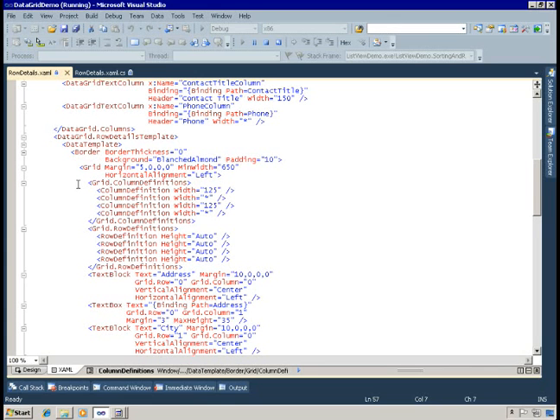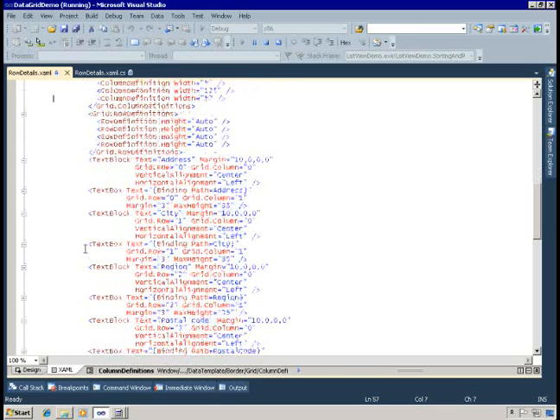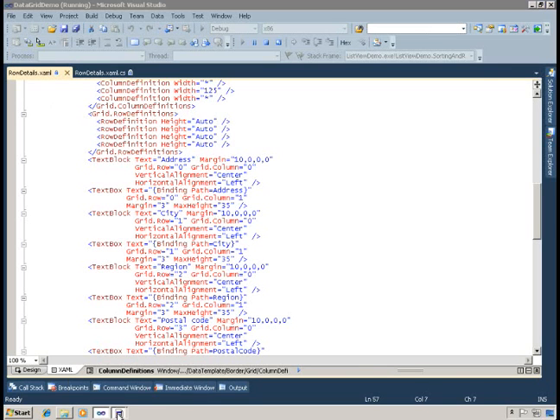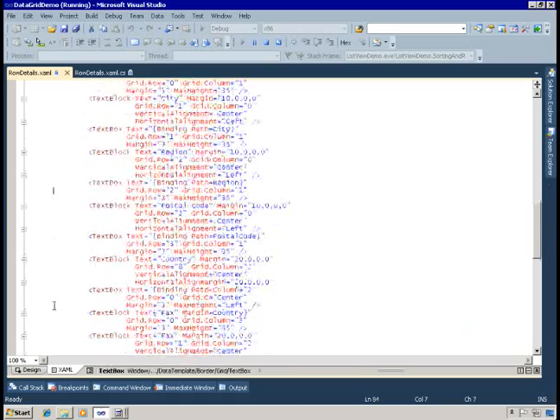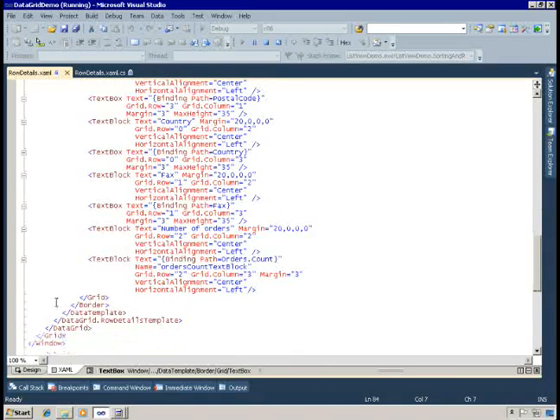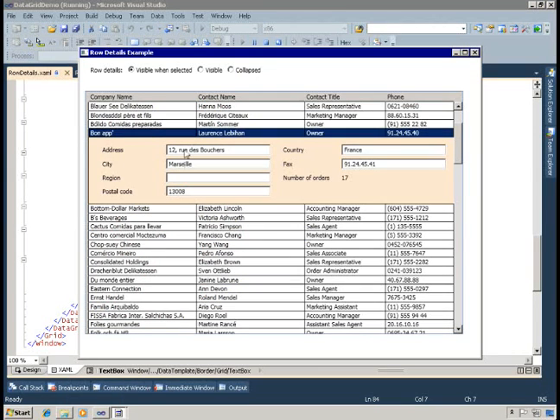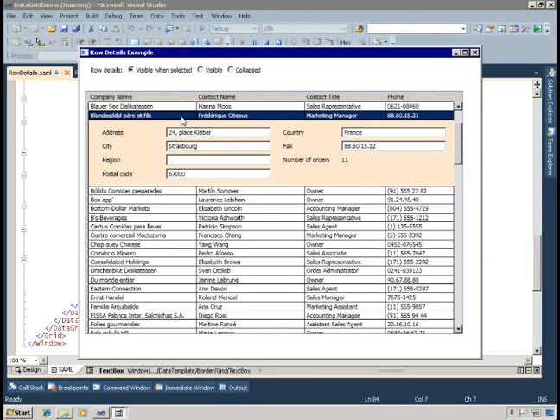Then I'm going to put in a grid, and that grid is going to contain data-bound text boxes, and they're bound to the information I want to display: address, city, region, postal code, etc. So just a normal grid with text boxes bound to the grid item. And that's it. So I create a row details template, define the template, and then automatically, when I select a customer, that row details section appears templated as I defined it.